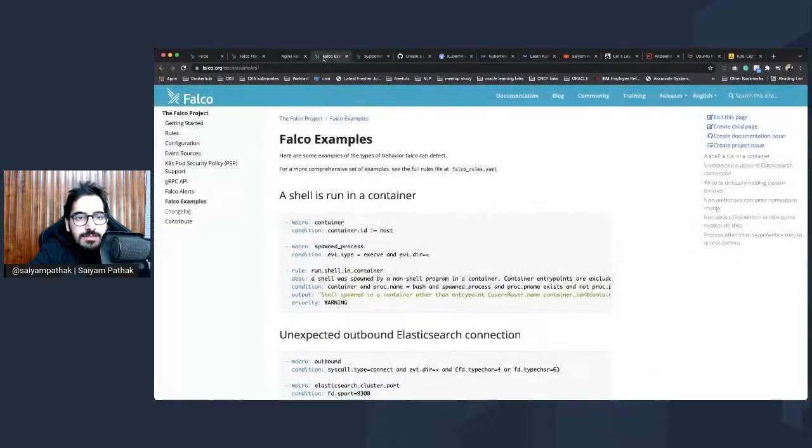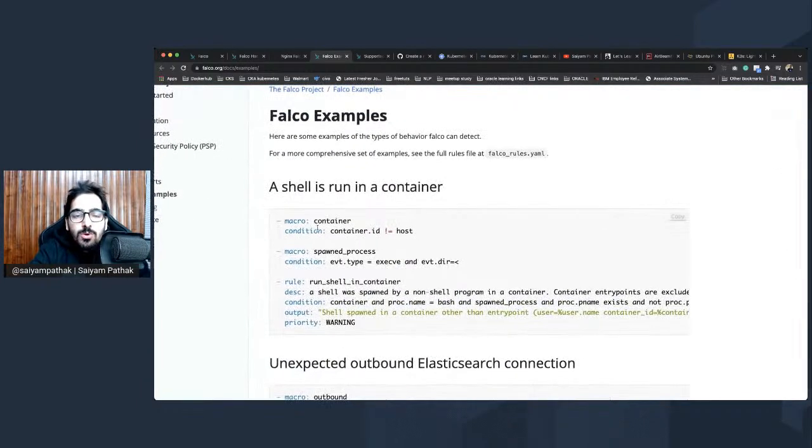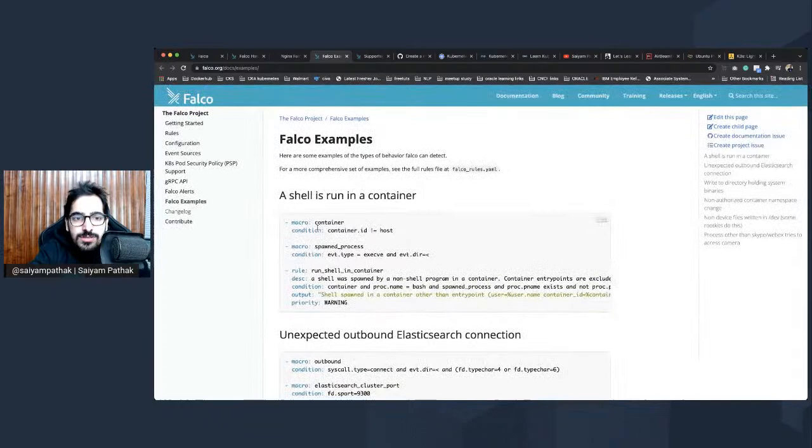And this is what is called Falco examples. So this is how a Falco rule will look like. A Falco rule, I told you, is a YAML file. It has the macros, and it always checks the condition, and based on the condition it will give you the output. And then I'll show you all the files over there.